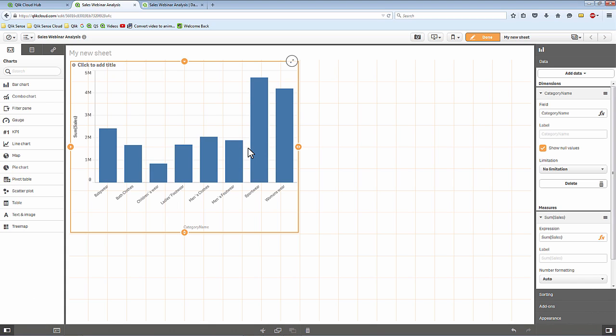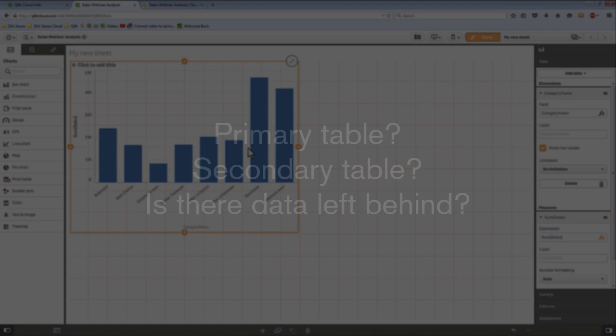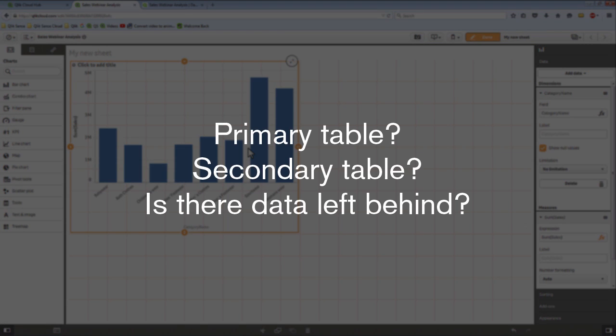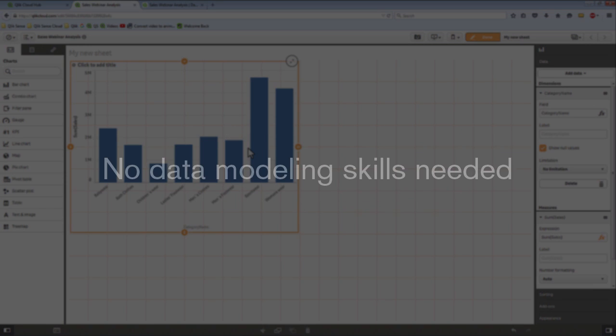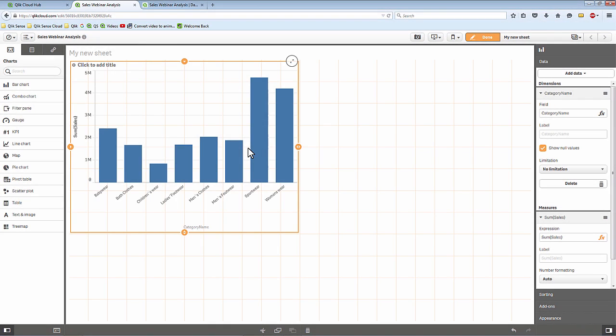Now notice that when I added this data to this app, I didn't have to concern myself with which was a primary table, which was a secondary table, without any fear of loss of data. I also didn't have to have any complex data modeling skills. I didn't need to understand which was an inner join or an outer join or how to define those. It just works. You add the data, it associates on the common column name, and you're ready to go.